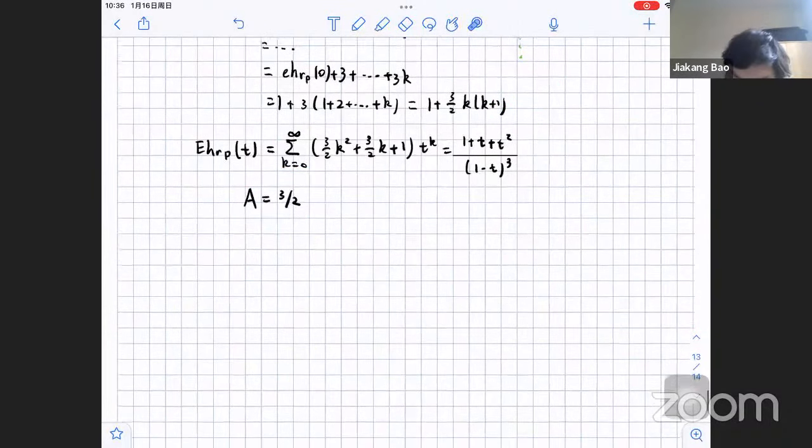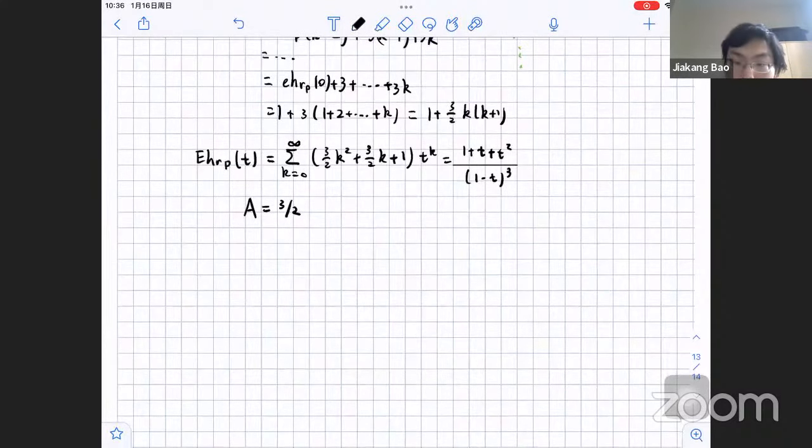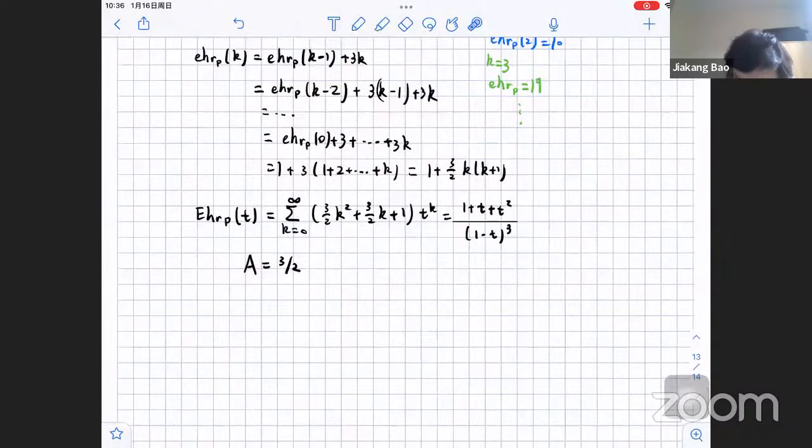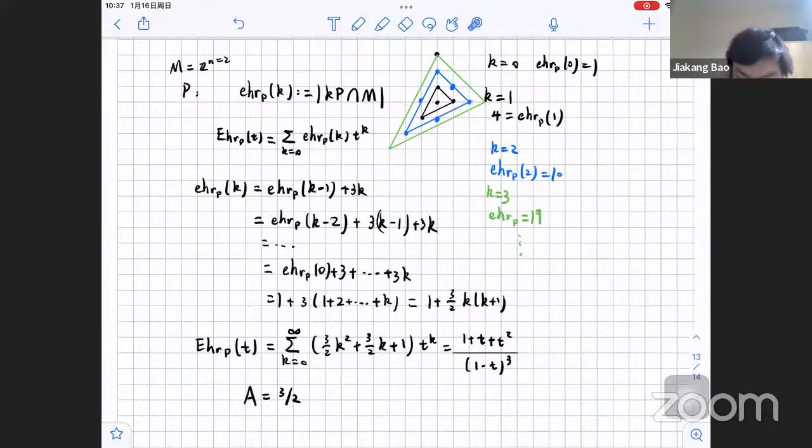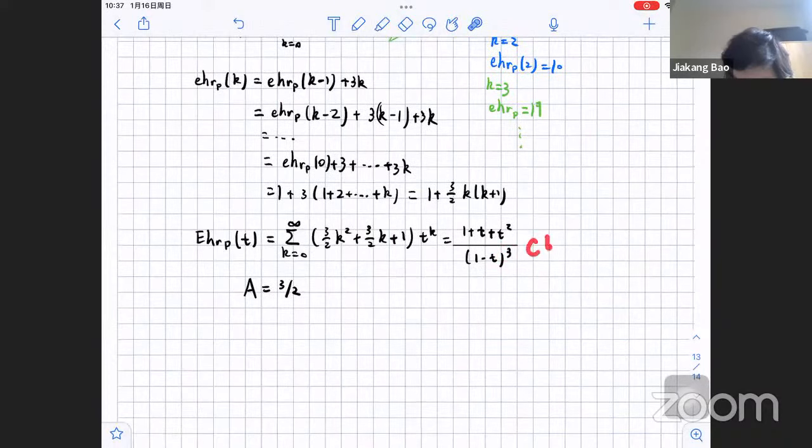Already here, you can find this is the Ehrhart polynomial, and it has the coefficient at leading order 3/2, and here the area is 3/2. This is not a coincidence. In fact, this is true in general. Also, the power in the denominator is 1 minus t to the power 3. So this 3 indicates the dimension of your Calabi-Yau threefold.